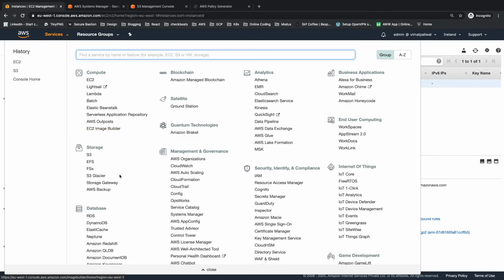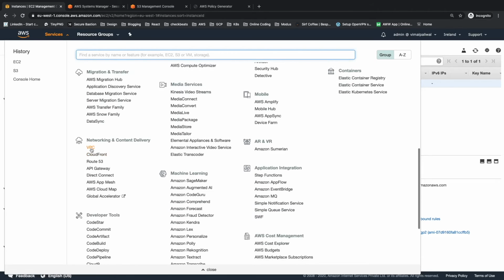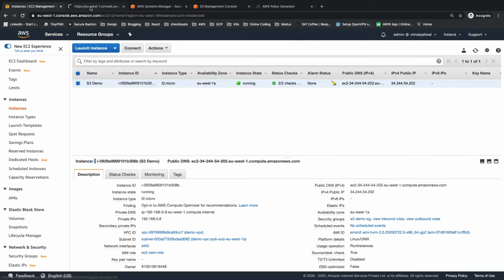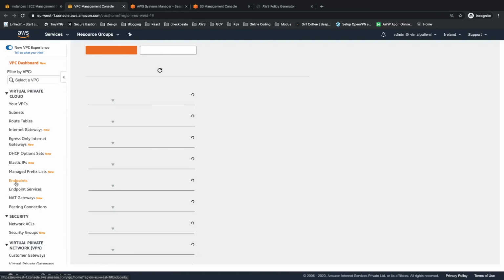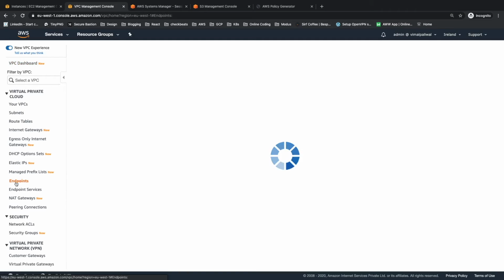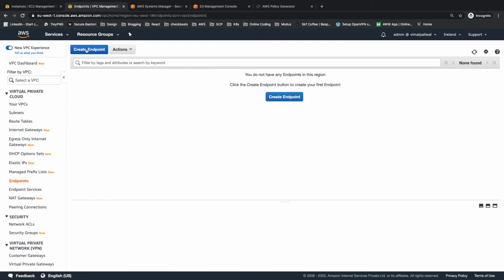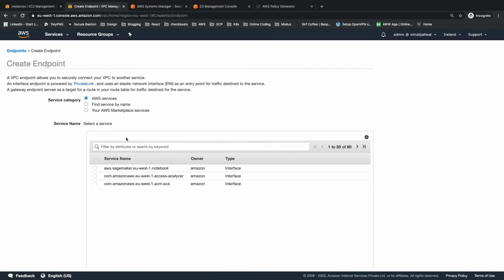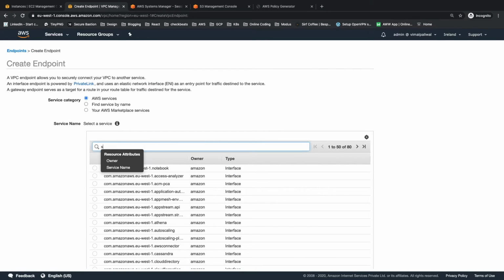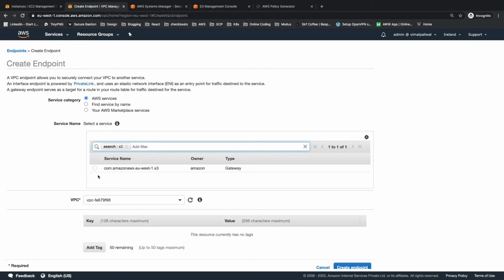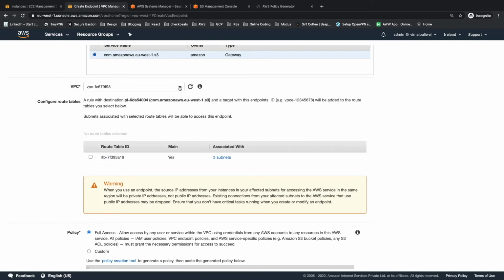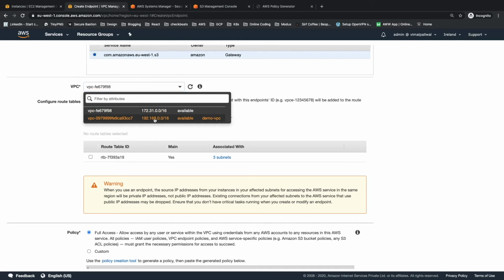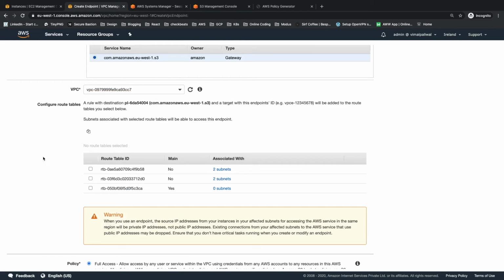So I'll open the VPC service. I'll open it in a new tab. I'll click on endpoints from the left panel. I'll create a new endpoint. Under the service name filter box, I'll type S3 and hit enter. I'll select my S3 service as the endpoint. Under VPC, I'll select my demo VPC which I created.